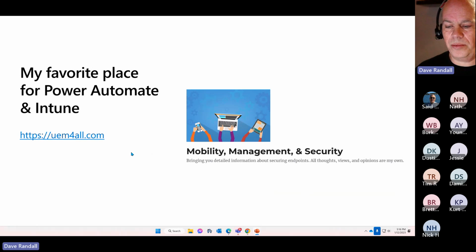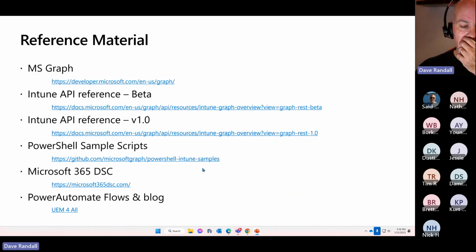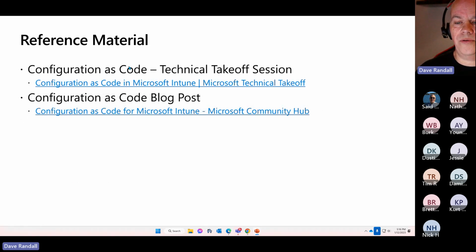So UEM for all is a place to go. So here we are at the reference material. Here's a bunch of URLs. And again, I'll give this to Saeed so he can share it with you. And then I've got some other reference for configure as code. The blog post, we saw the pointer to that in the console.